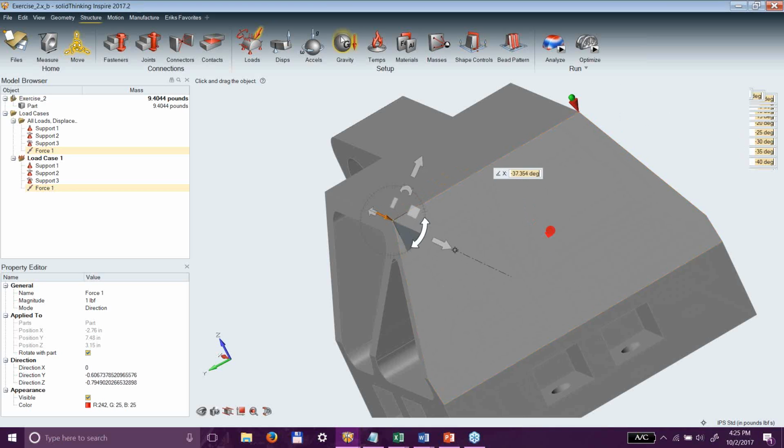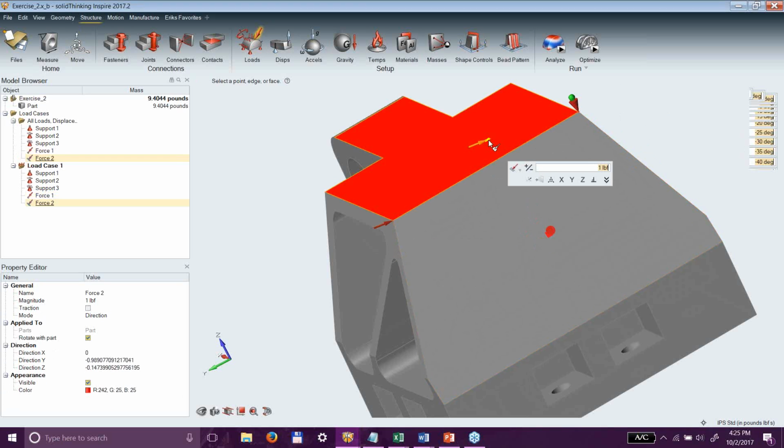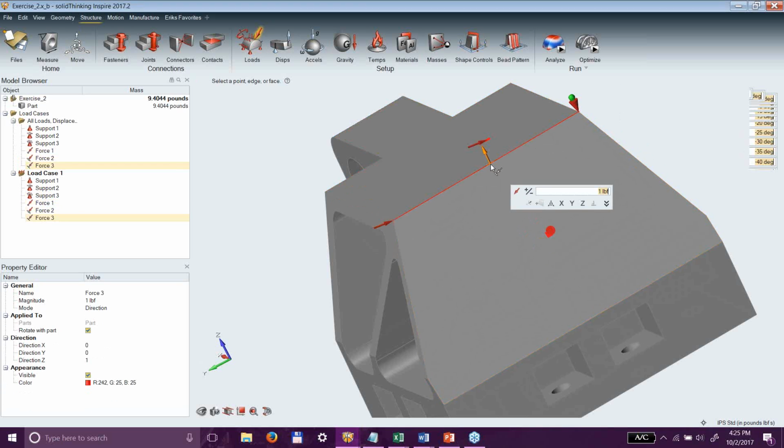And that works whether I'm putting a force on a point, a plane, or a line. And the nifty thing about doing it on a line or a plane is I don't have to worry about distributing it. It will distribute it for me.